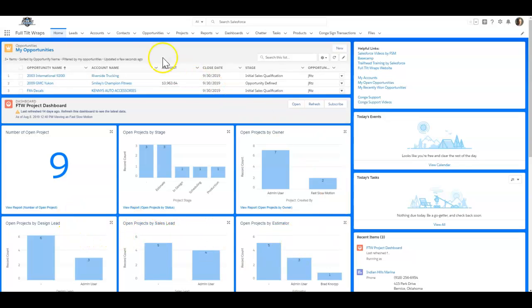At this point in time, I'll notice that up at the very top of the screen next to the Full Tilt Wraps logo are the home screen, leads that we'll be talking about, accounts, contacts, opportunities, projects, reports, dashboards, our ability to chatter amongst one another, and tasks and products, as well as Conga Sign transactions. We're using Conga Sign in our customer contracts and agreements to actually use electronic digital signatures. There's also a files tab, which is where all of the files that we use within Salesforce reside.